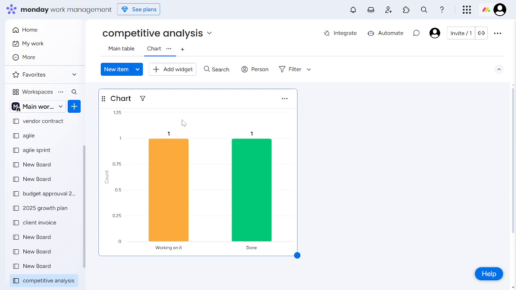And that's about it. You've now turned Monday.com into a powerful tool for competitive analysis. Remember, the more data you input and the more regularly you update it, the more valuable your analysis will be.